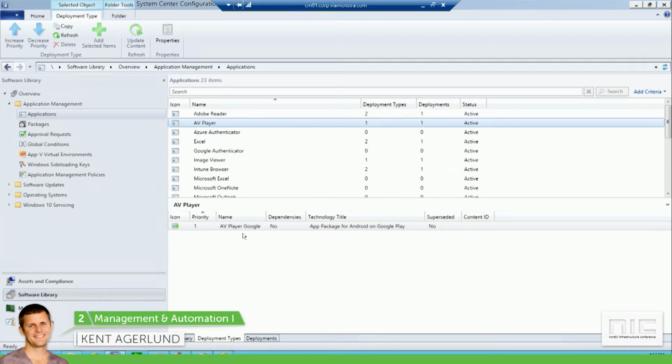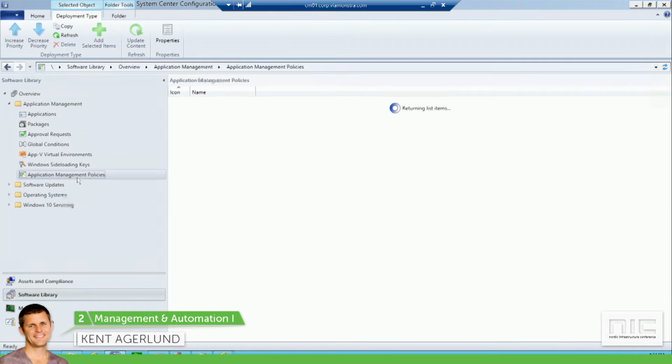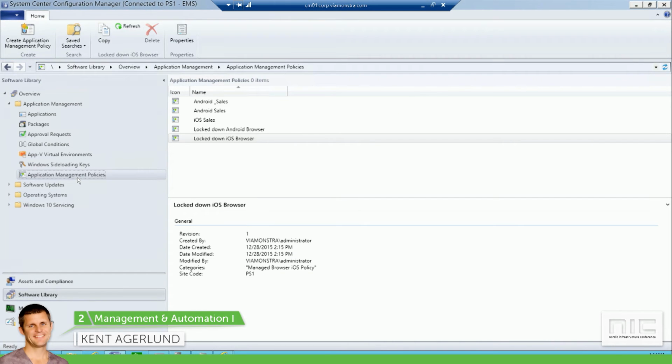You'll see here my deployment type is the Google Play. So this is just a normal app from the store. I mentioned that I do want to manage the data and the user behavior in the apps. What I can do in 2012 R2 SP1, I believe it is, and of course also in the current branches, is go in and create an application management policy. This is what we call managed applications.